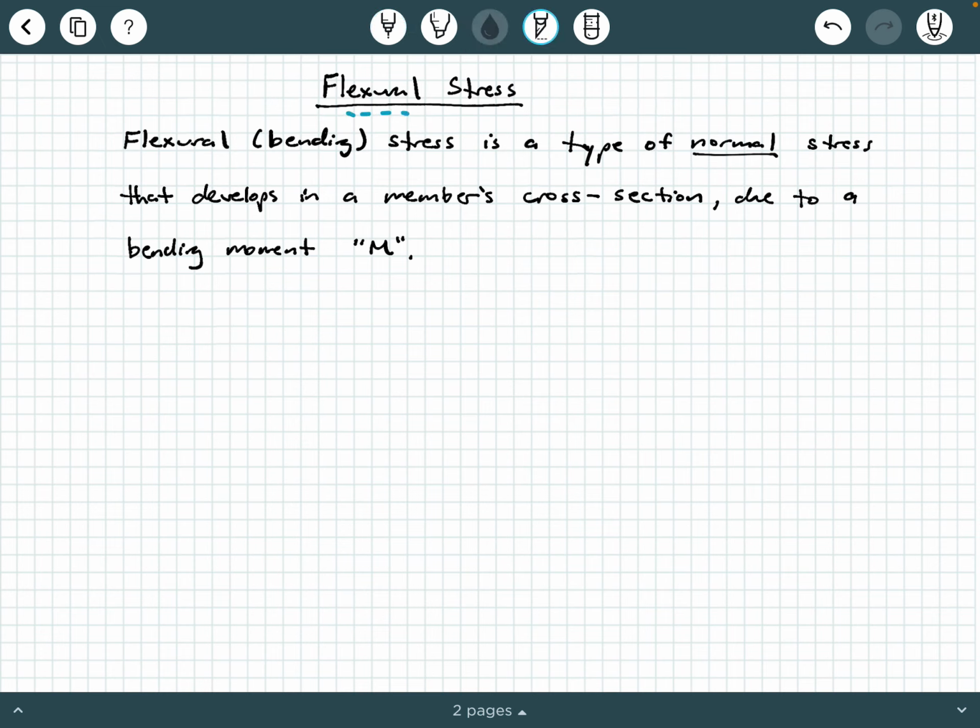In this video we're going to be providing some background information on what is known as flexural stress. So what is flexural stress? Well, flexural stress is also sometimes called bending stress. So if you ever hear the term bending stress, it means the same thing as flexural stress. And it's a type of normal stress, which means that it's perpendicular to a member's cross section, that develops due to a bending moment M.